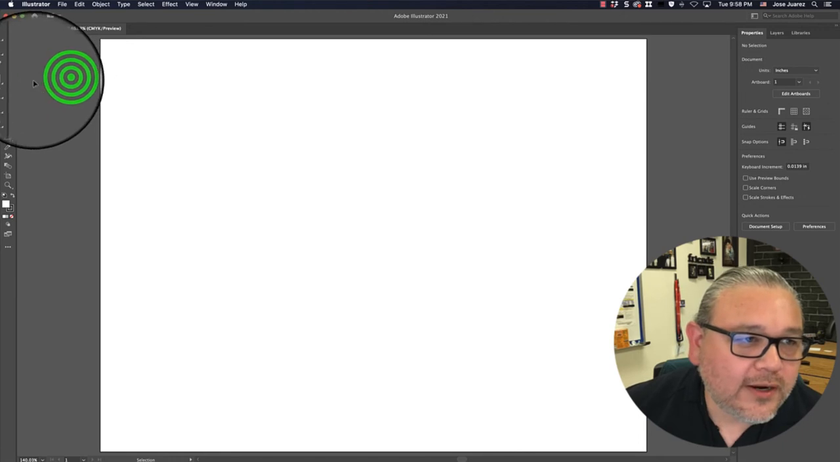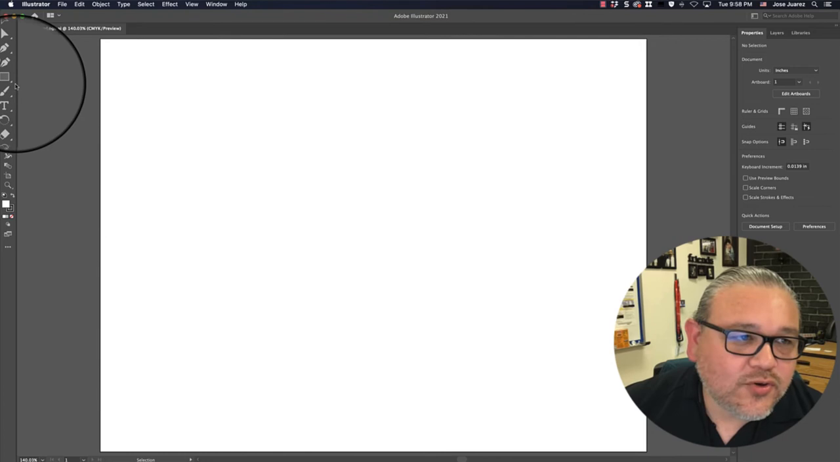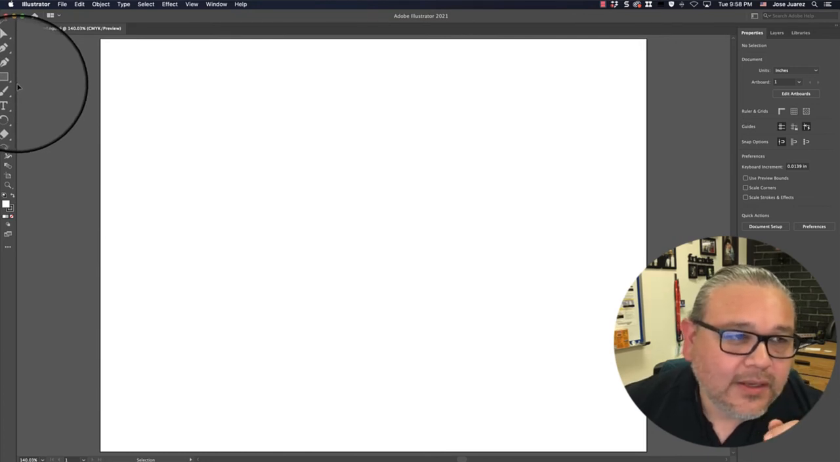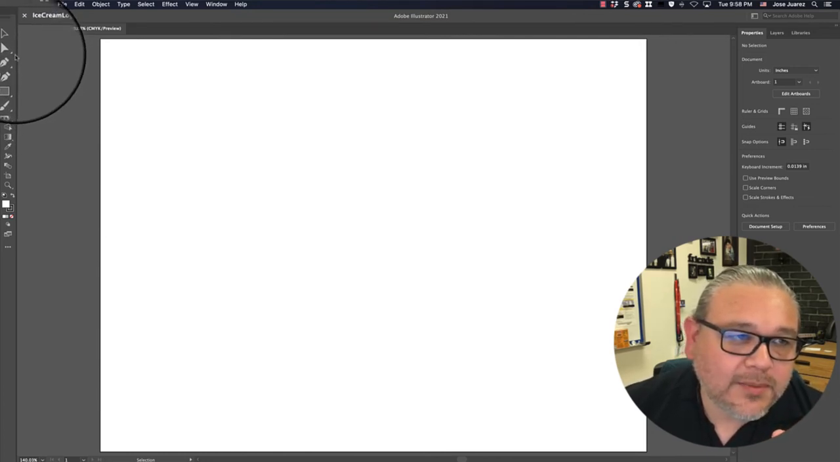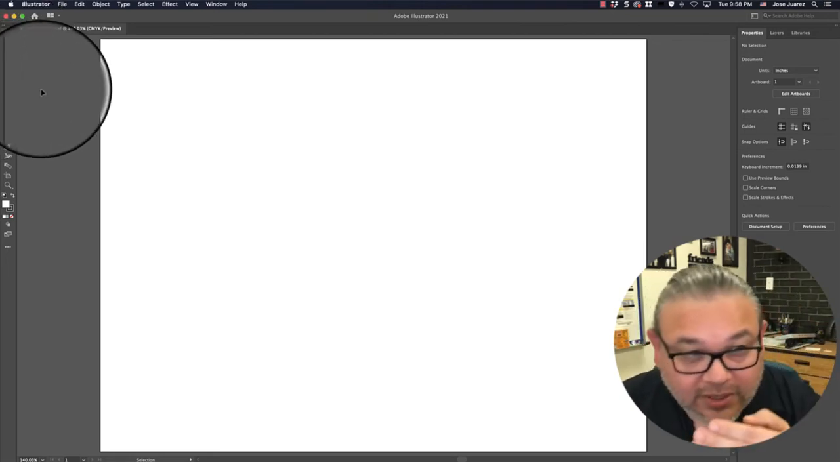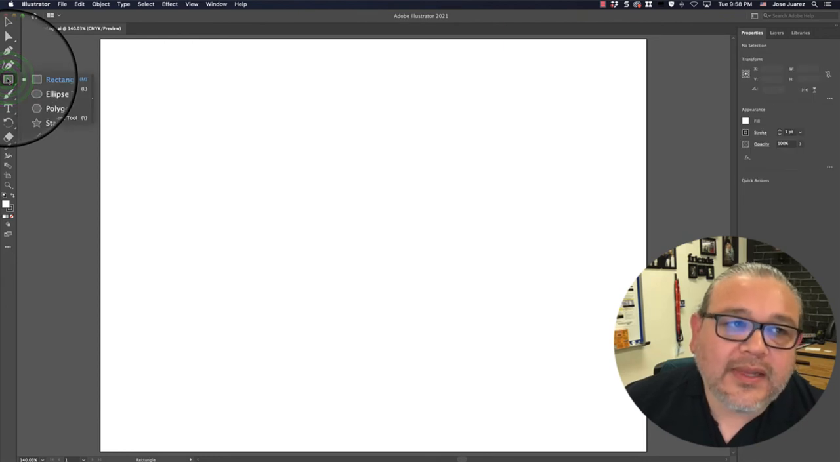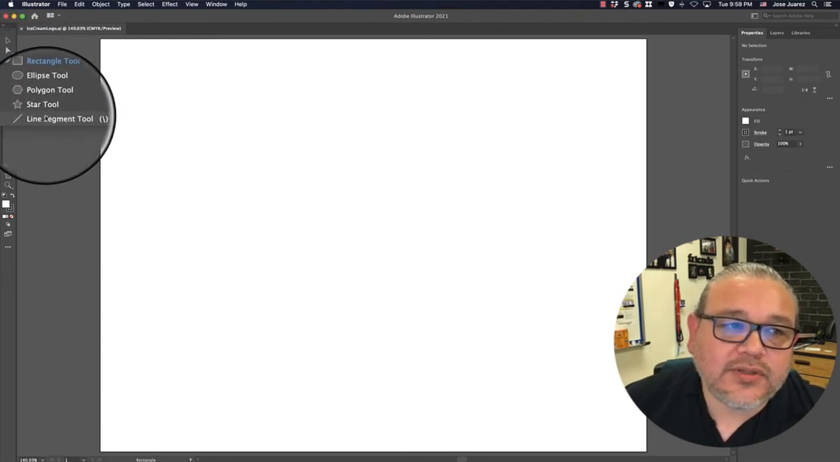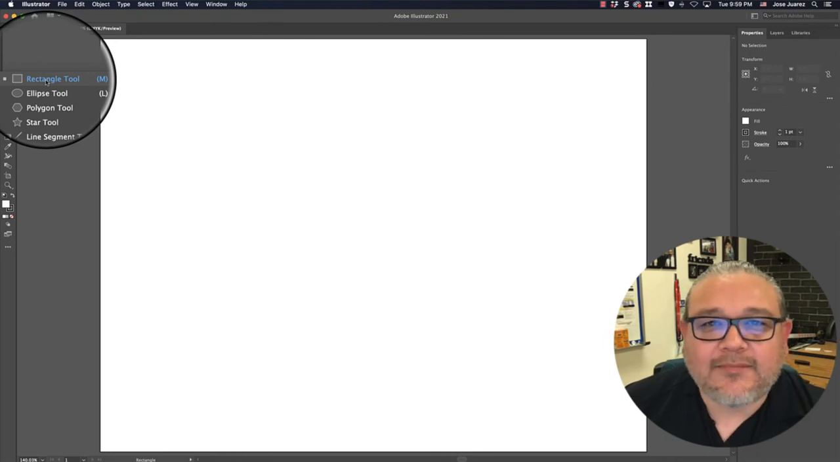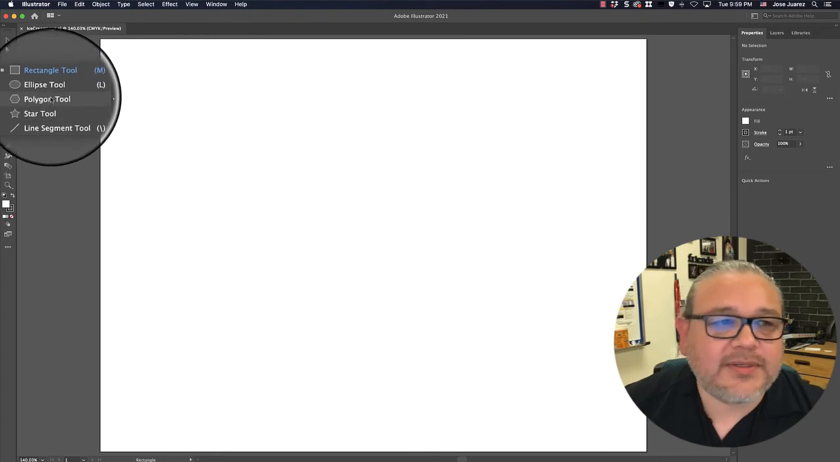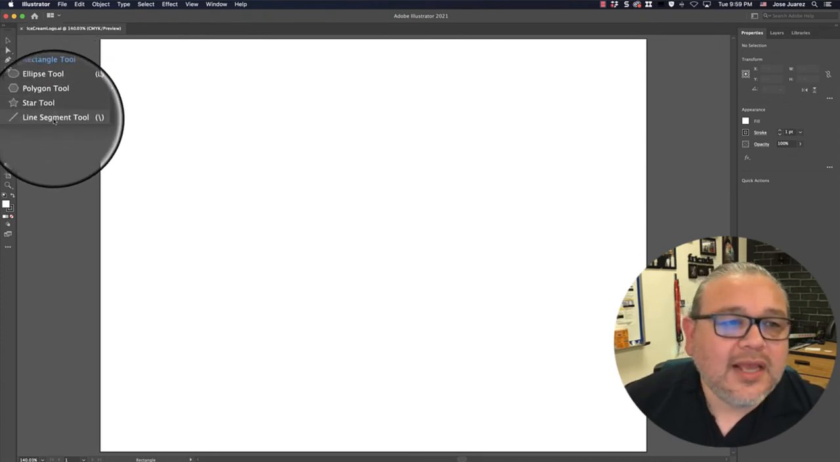If you're coming over here, we're going to see the rectangle tool. When it has a little tiny triangle on the lower right hand side, and I don't know if you can see this, I'm going to try to zoom in. There's a bunch of these tools that have it. That means that there are hidden tools underneath. To get to those, all you have to do is click and hold the rectangle tool, and it'll reveal all of the hidden tools underneath. Usually they're related, so it's kind of like the shapes section. There's the ellipse tool, polygon tool, star tool, and line segment tool.